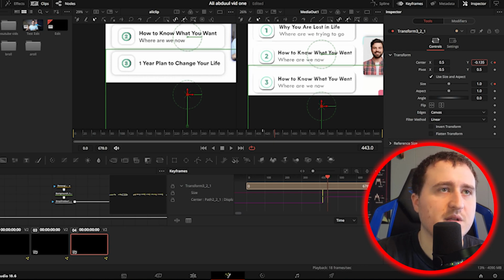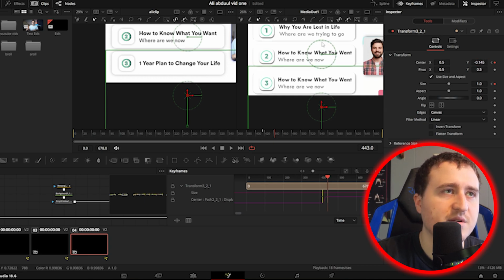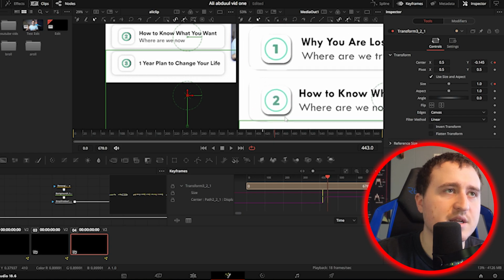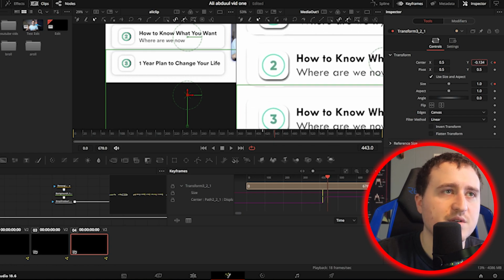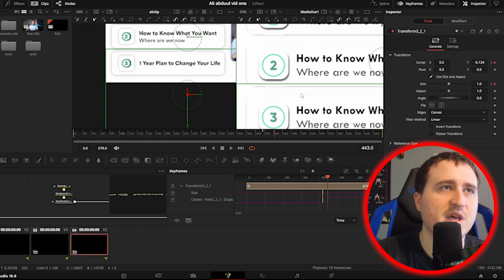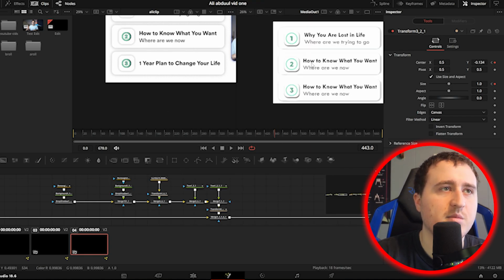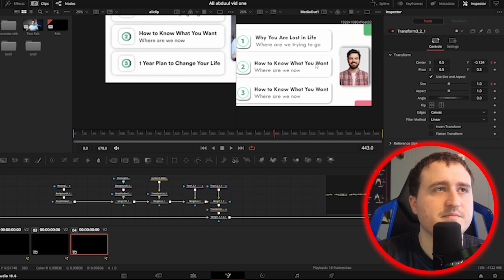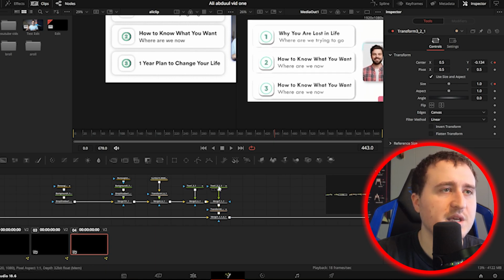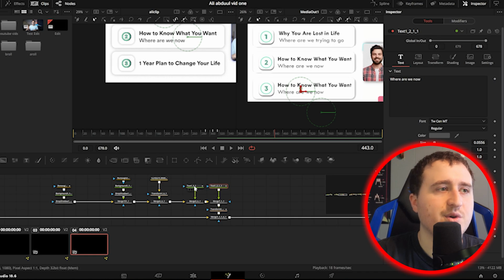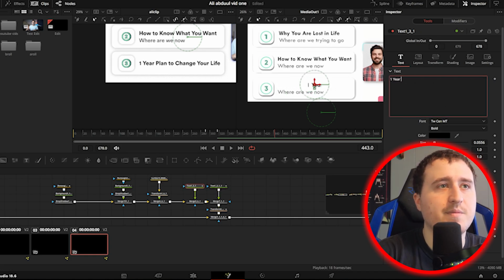Ours is going to sit a little bit lower than Ali's, just because I didn't really leave a whole lot of space to play around with. So I'll kind of get them around the approximate same length away from one another. And then we can close out this keyframe box. And now we got everything we need. We can change the text to 1 year plan to change your life.